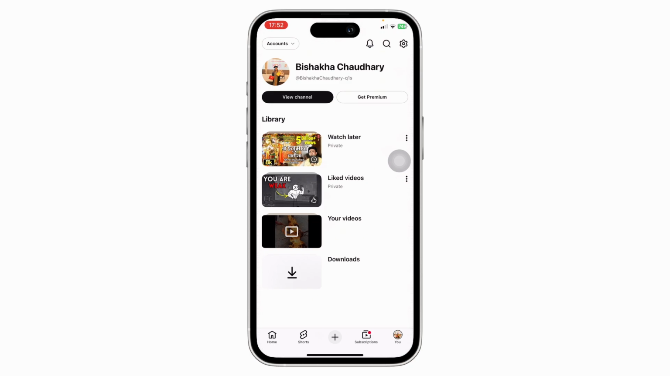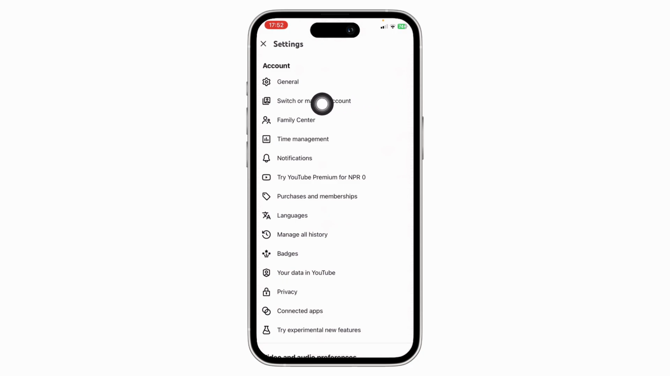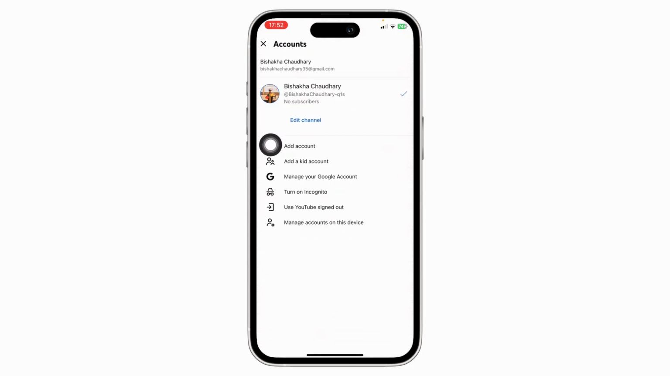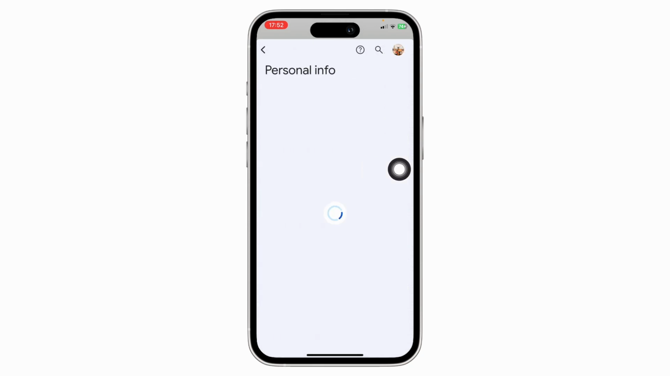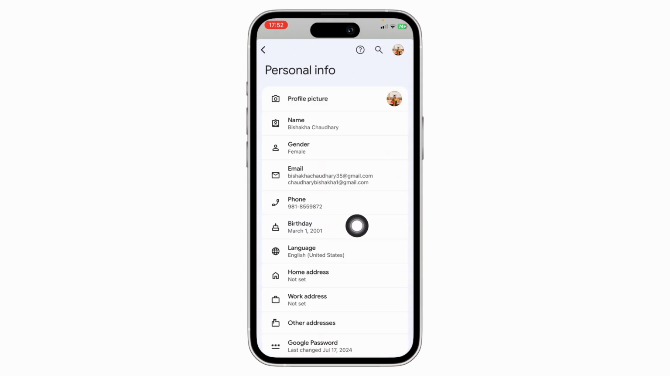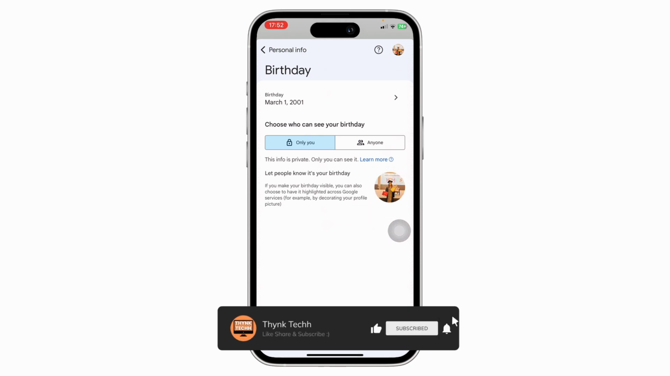So in order to make sure that your account meets the age restriction limit, simply tap on the settings option again and then tap on the switch or manage account option you see there. Here, tap on the manage your Google account option you see there, and now in this particular interface, tap on the personal info option. Here, go ahead and check for your date of birth and make sure that your date of birth meets the age restriction requirement, that is 18 years plus for age restricted videos, and only then you will be able to view age restricted videos.